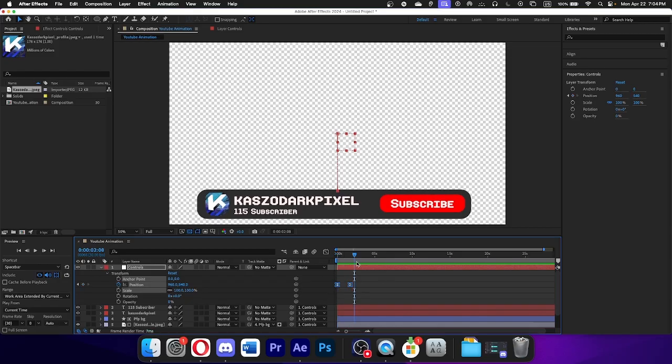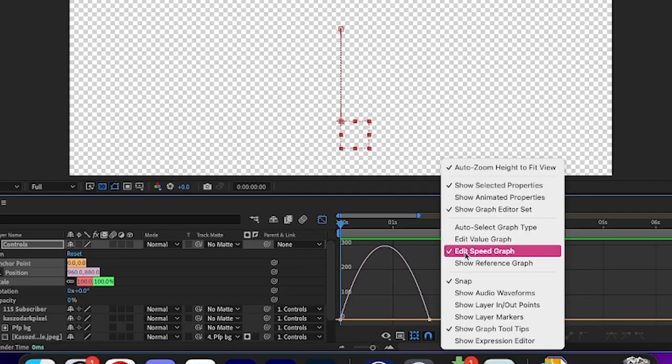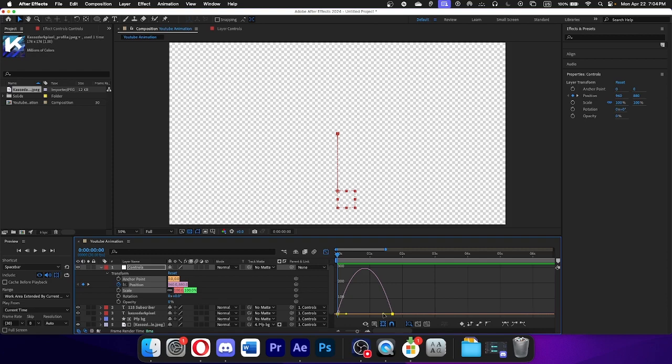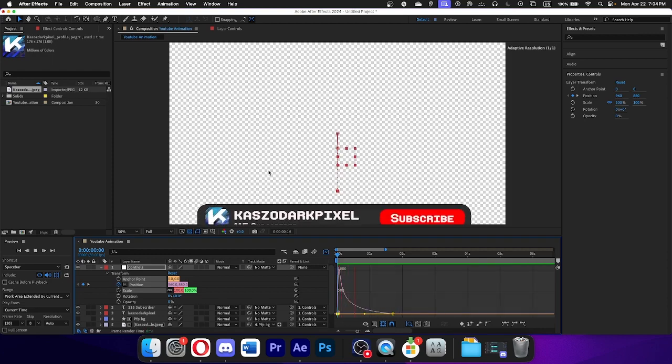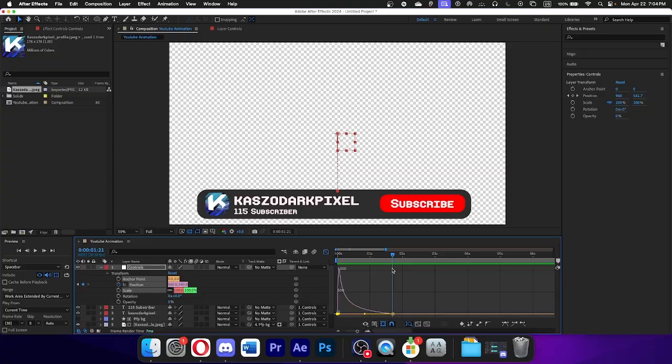Now that looks a bit smoother, but we can take it a step further. Open the graph editor right here. Make sure you selected the speed graph. And now we can click on this and move it all the way here. Essentially, this is going to change the velocity of it, and it's going to speed it up at the start and it's going to slow down slowly. So it creates that nice instant effect.